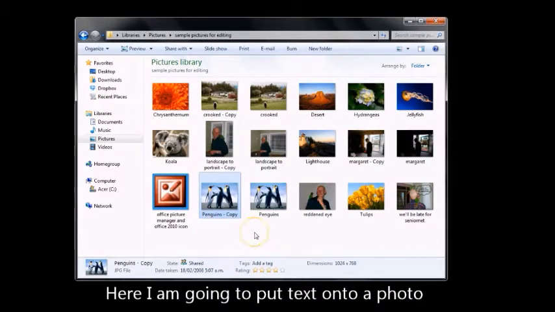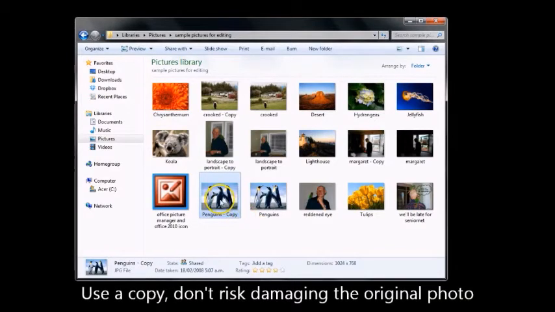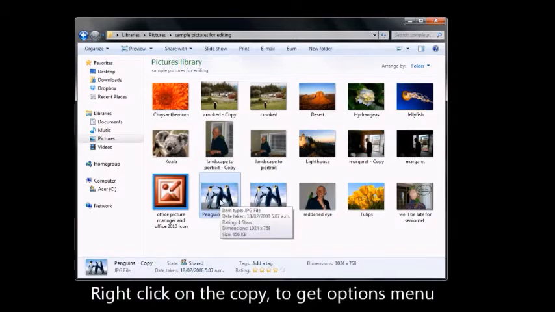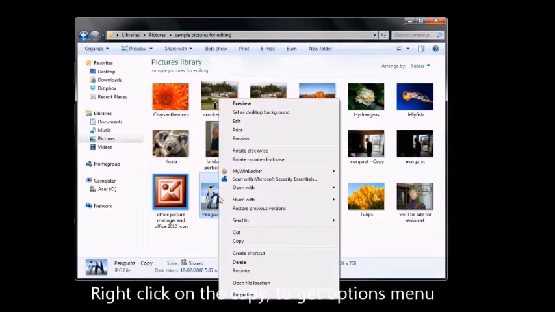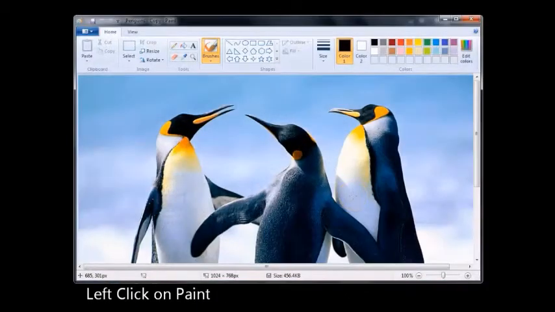Here I'm going to put text onto a photo using a program called Paint. Paint comes pre-installed in most Windows computers. I've made a copy of the photo because I don't want to risk damaging the original. So I right click on the copy, I go to Open With, and I left click on Paint.